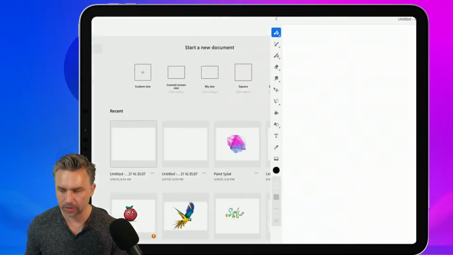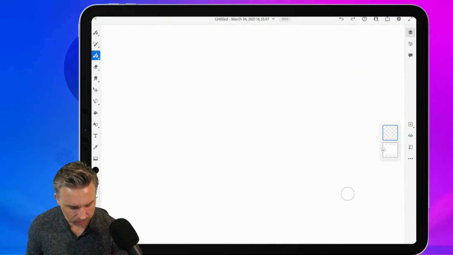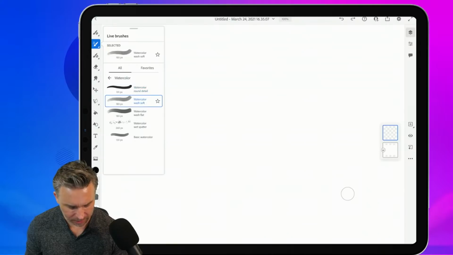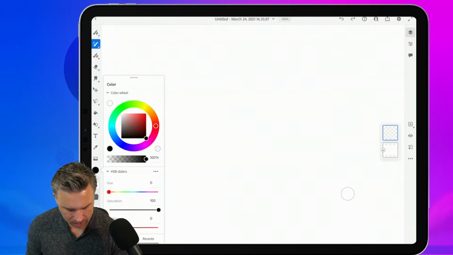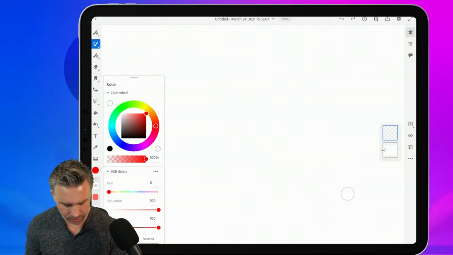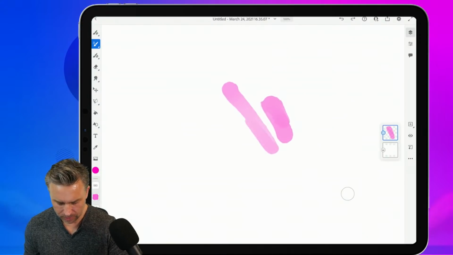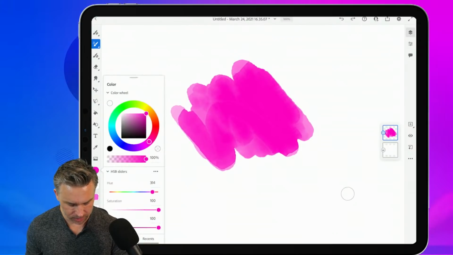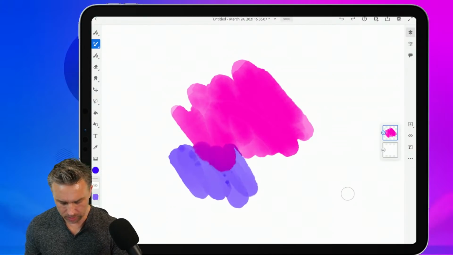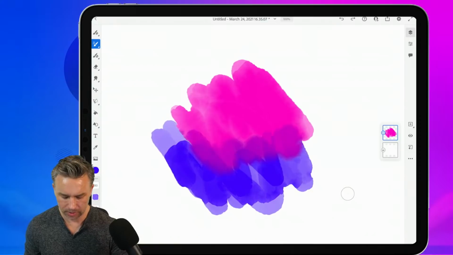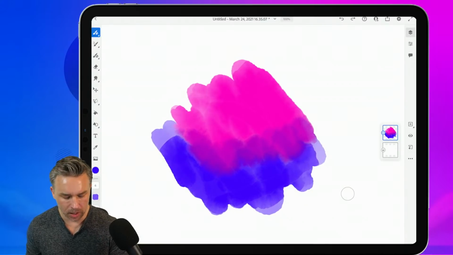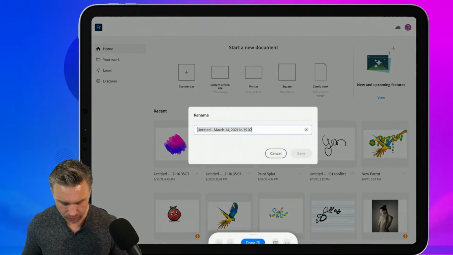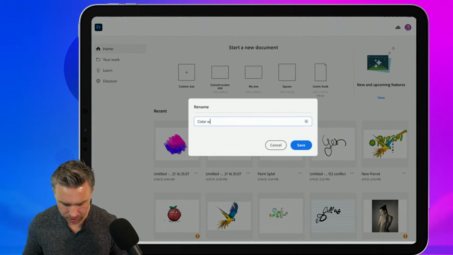I just kind of want to jump in here really fast because I'm thinking, you know what would be cool, is if I just have a watercolor brush like so, right? Like that. And I'm thinking, okay, I could use this as the background. So let's do purple and pink, right? So I kind of want to do a color wash, right? And we'll just rename this color wash.